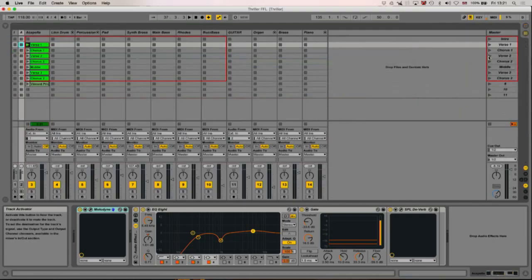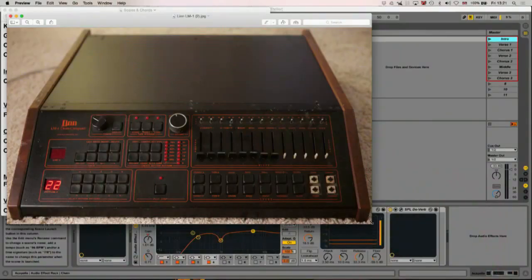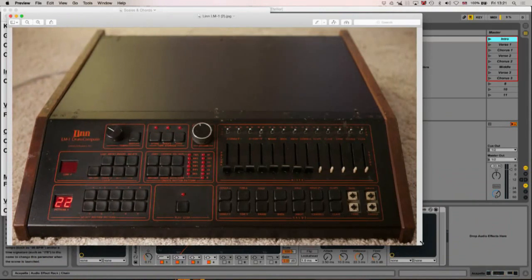There we go. Okay, so I think we should start off with some drums. Always. And I mentioned it before, but it was the Linn drum used on this track, and it's the LM1. So let's just have a look at that. There we go. Fantastic machine used by so many people. Yeah, absolutely. Prince, obviously, a big fan of that drum machine.